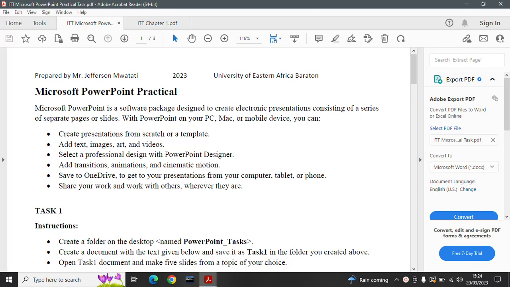And with PowerPoint on your PC or MacBook or on your mobile devices, you can do the following things. You can create presentations from scratch or using a template. You can add text, images, art, and videos, even audios. You can select a professional design with PowerPoint Designer. You can add transitions, animations, and cinematic motions.